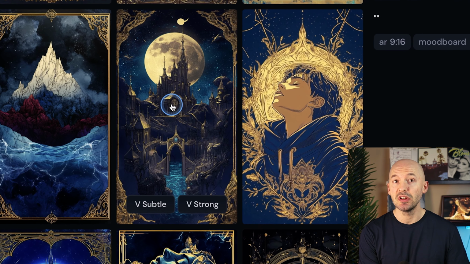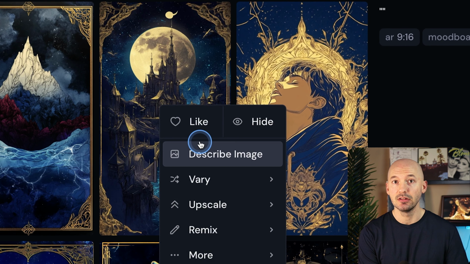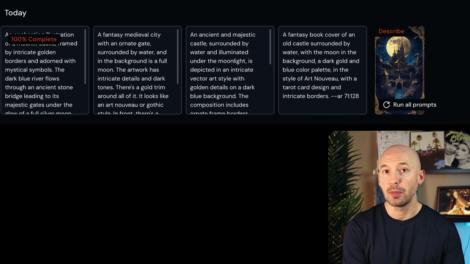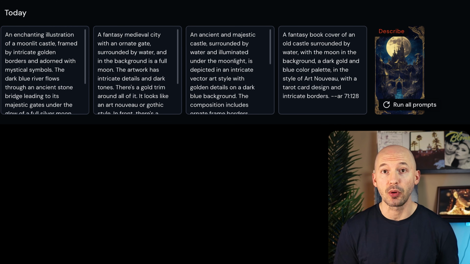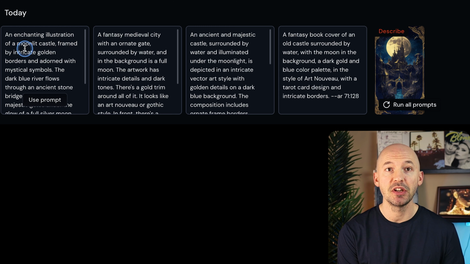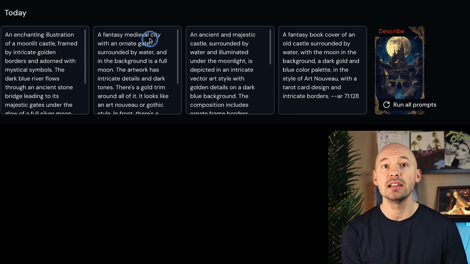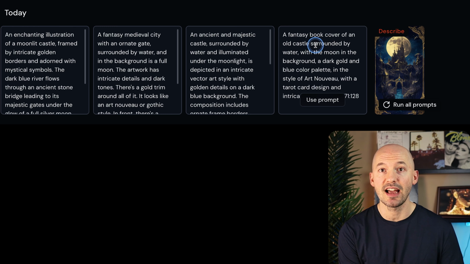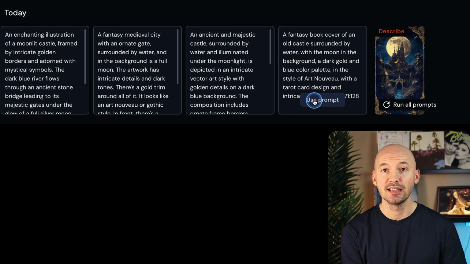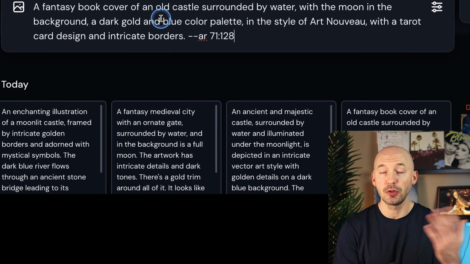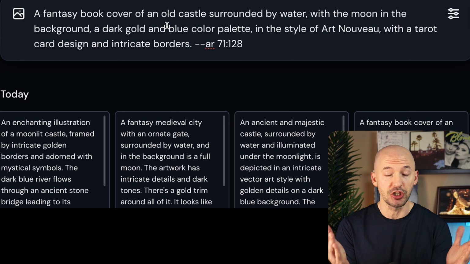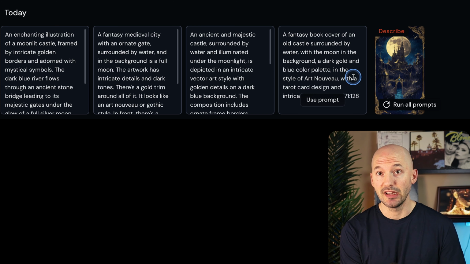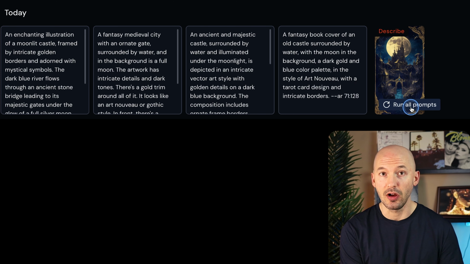All you need to do is right-click on one of your pictures and you will see Describe image right here at the top. Now, at the top of your page, Midjourney is going to write 4 prompts for you. An enchanting illustration of a moonlit castle, a fantasy medieval city with an ornate gate, a fantasy book cover of an old castle surrounded by water. We can click down here at Use Prompt, it will fill the prompt box for us, and then we can make any adjustments that we want. Alternatively, we can click over here at Run All Prompts to try all of them. Let's do that for sure.